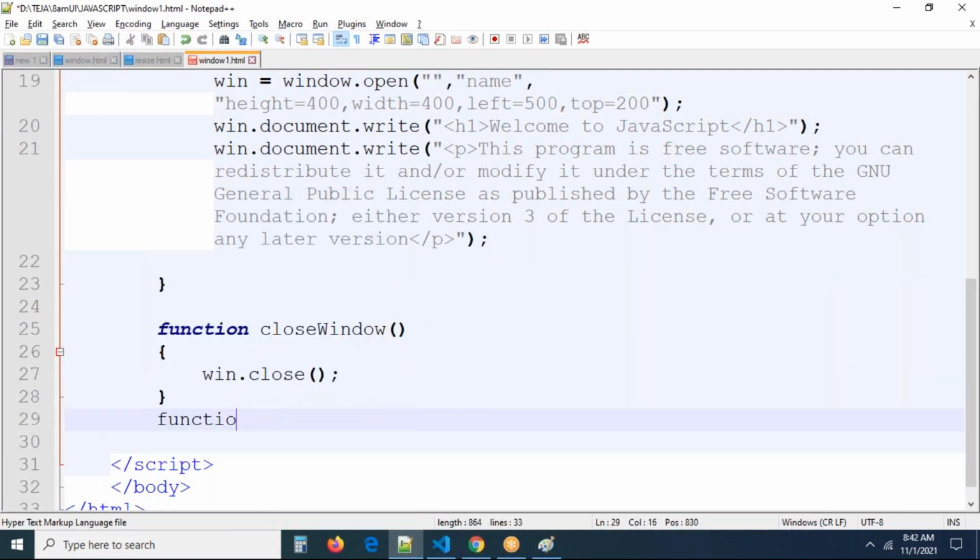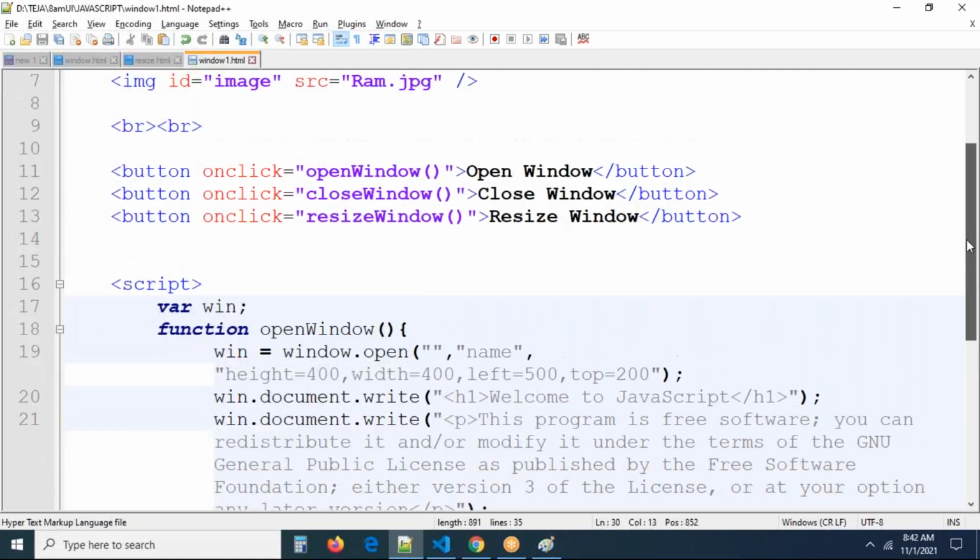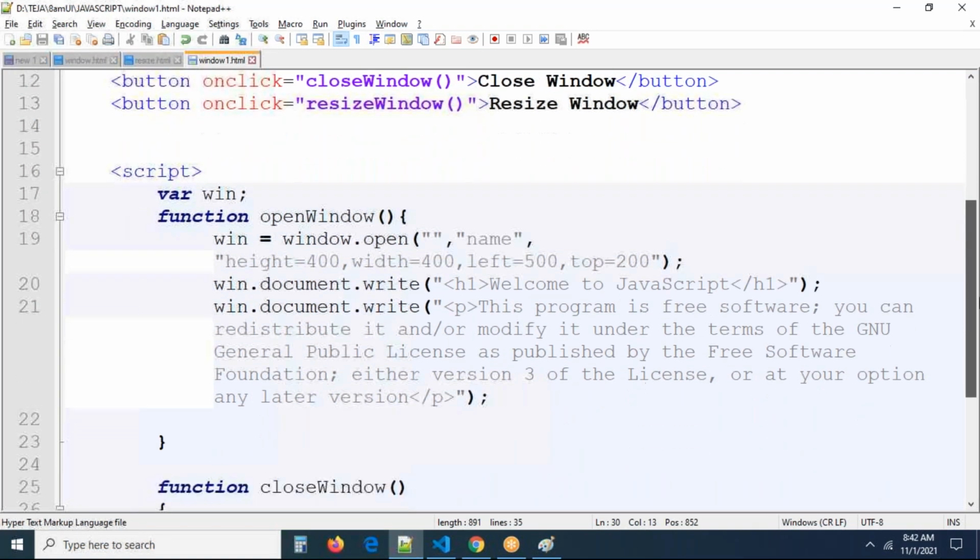This is the function resizeWindow. In this resizeWindow, we are going to write something. What exactly will we do here? Close window, open window, resize window. Resize window, since the window is actually opening with the height 400 and 600.